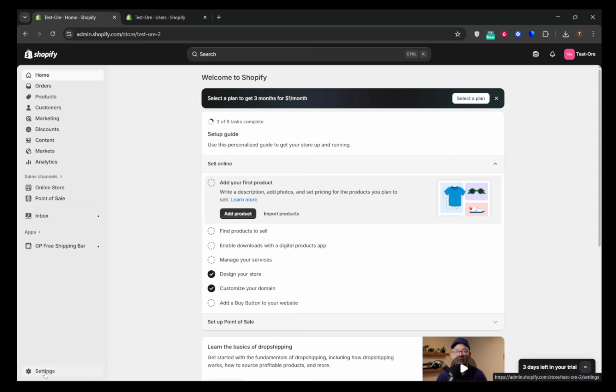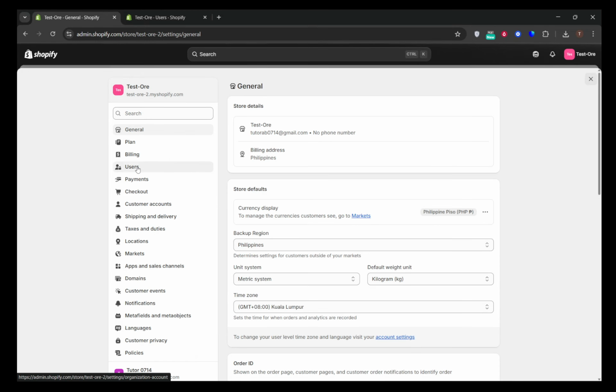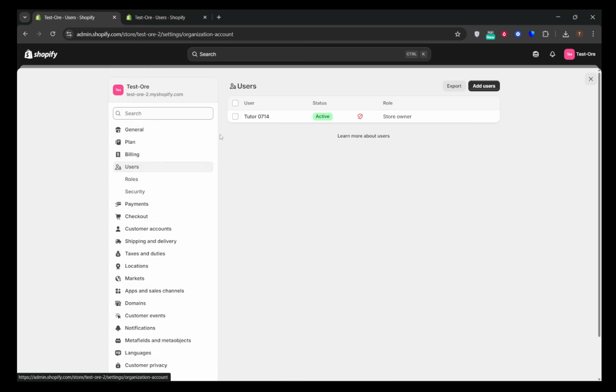Once you've logged in, direct your attention to the bottom left side of the admin panel, where the settings icon resides. Click on it, and from the list of options, select Users and Permissions. In some versions, you may simply see Users, but don't worry. Both will take you to the right place where you can manage who has access to your store.